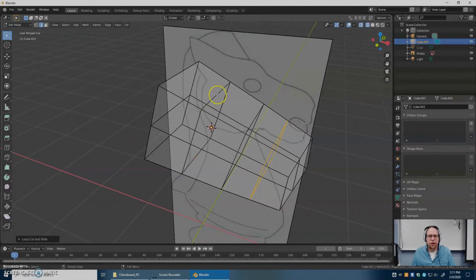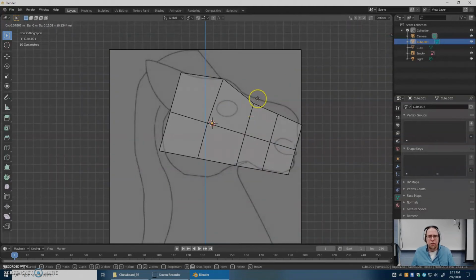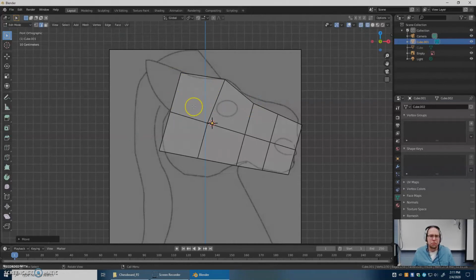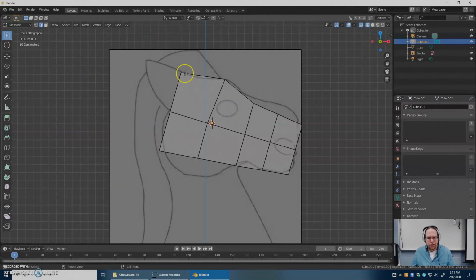Rotate your head and select an edge, so make sure you're on edge select. Bring it back to front view and grab it and move it up here towards the head. Now probably the two most important edges are these back here. This one here, this top corner, I want to grab it and put it right down here at the base of the ear.